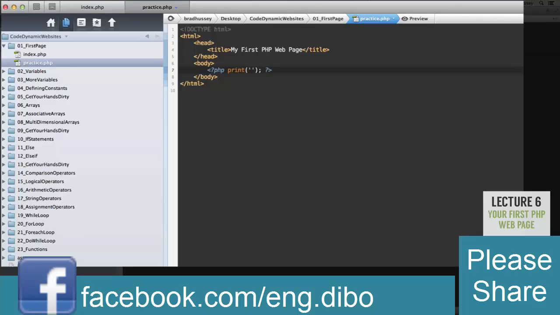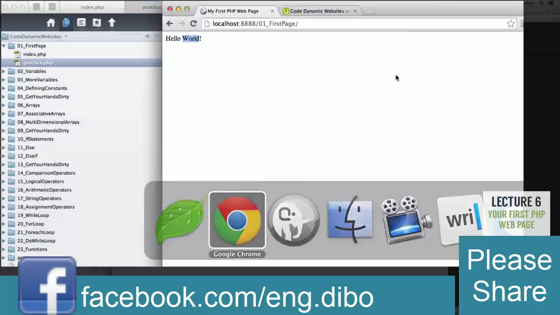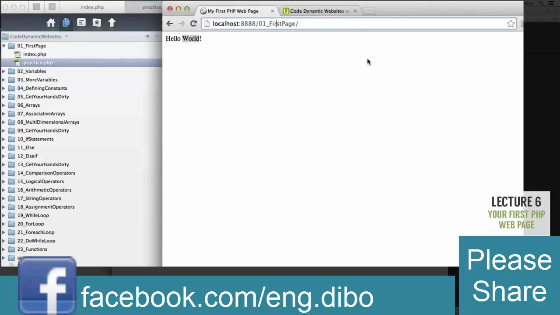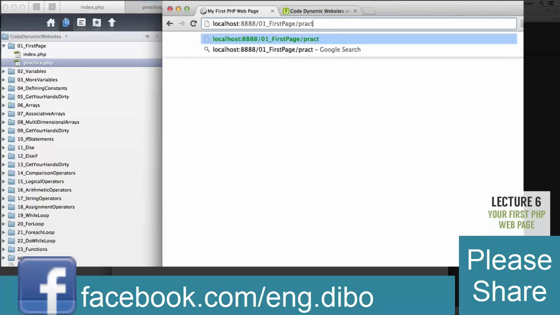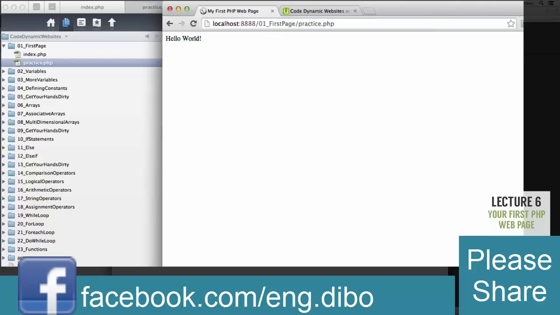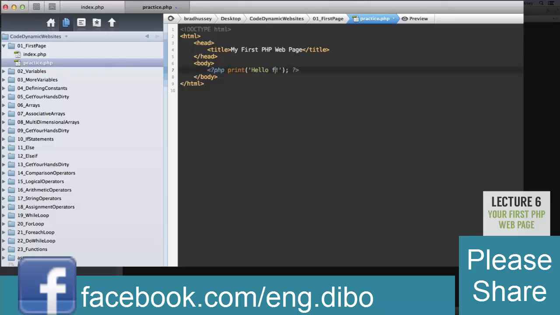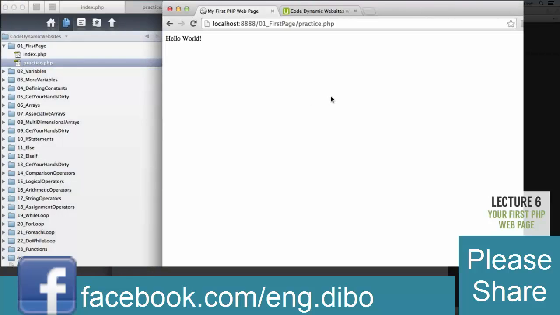And basically you could just type whatever you want. Save that. Now go back to your browser, localhost port 8888, but change at the end of 01 first page, change that to practice.php, and you should go to your practice page. There it is, hello world. Just to make sure that it works, maybe let's change this. Hello friends, refresh. There it is. So that is your first PHP practice page.